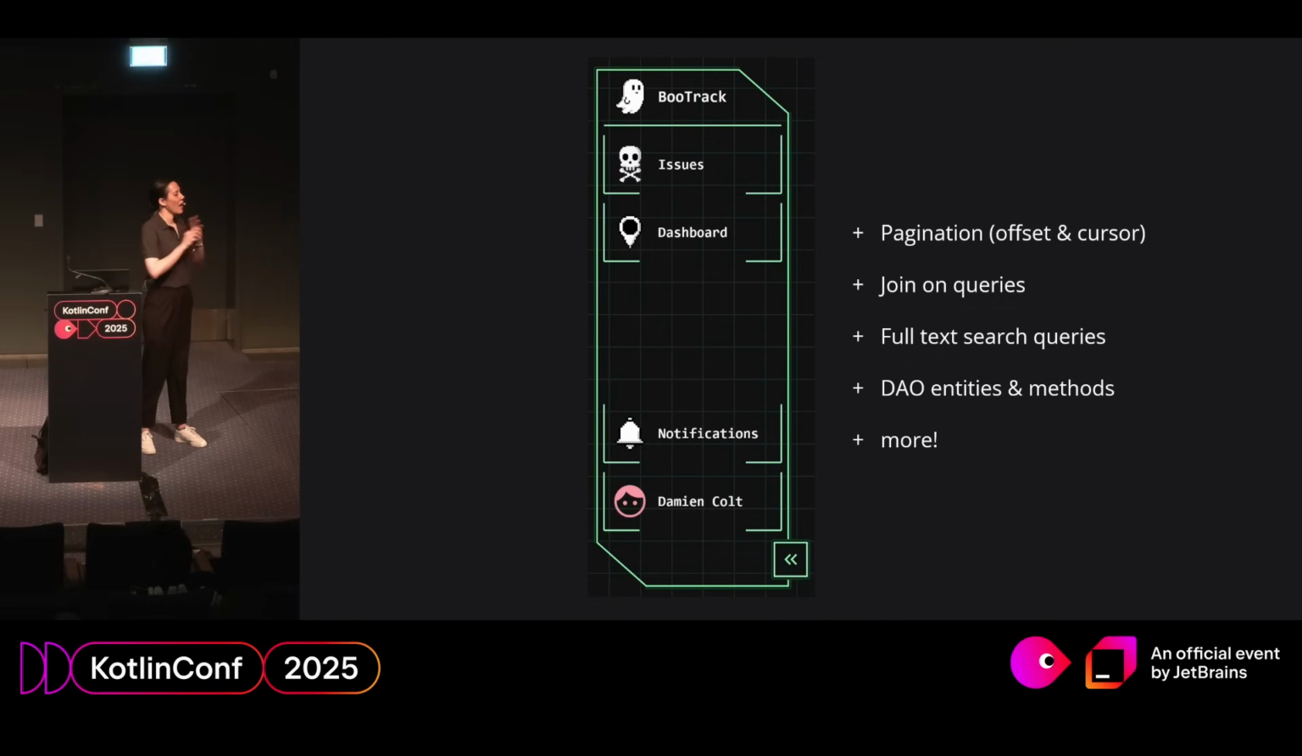And that's just the highlight of some of the major features that have gone into the library in the last 2 years. There's a lot of other things that are possible using Exposed. So please check out the demo if you're interested in the extra stuff. And especially if you're interested in DAO, do consider checking out the demo.